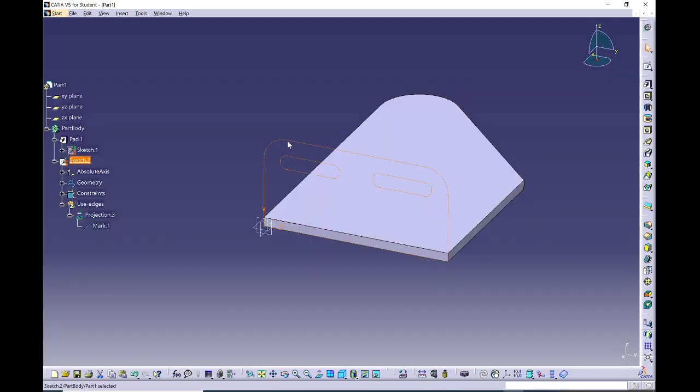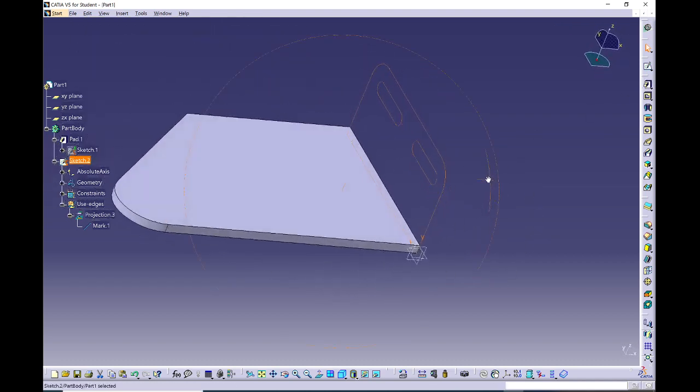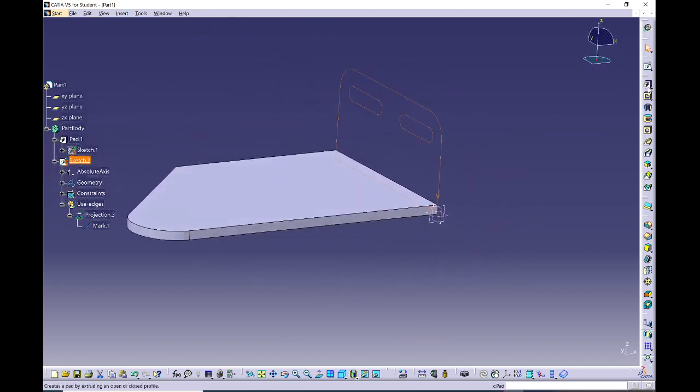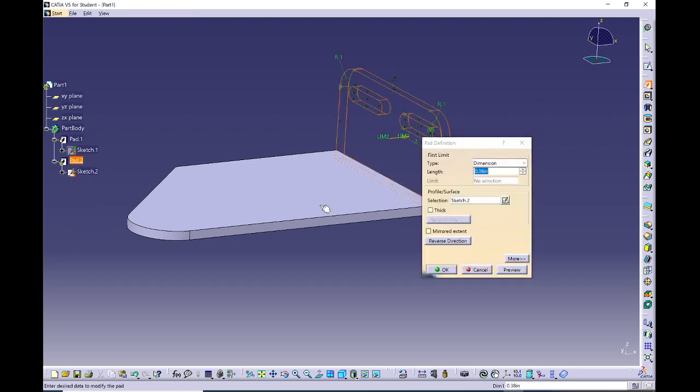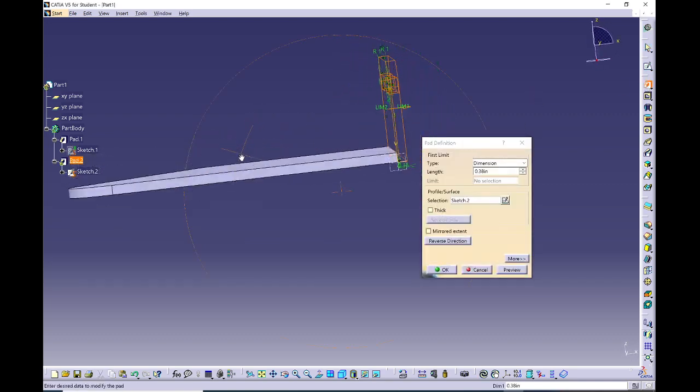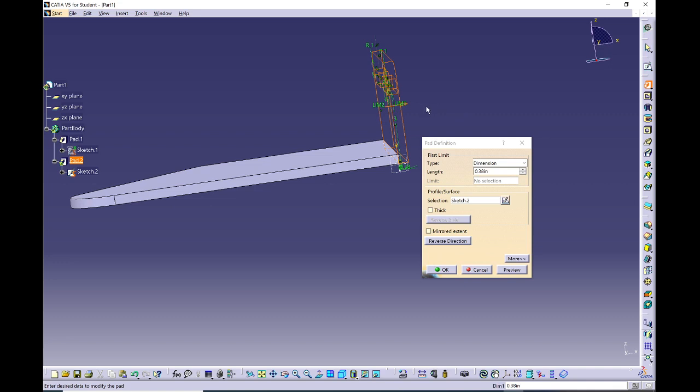And as we know, the thickness is 0.38, so let's do a pad. Let me rotate. Okay, there it is. And I'm going to do a pad. Now it's doing a pad in the wrong direction. I don't want it to go outward. I want it to go inward, so we can hit the reverse button.